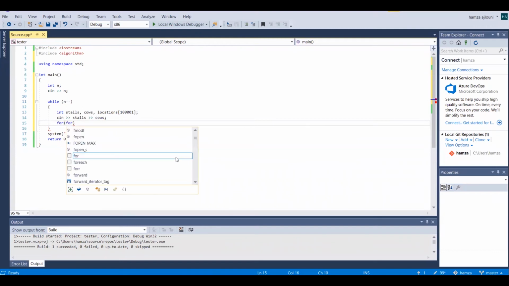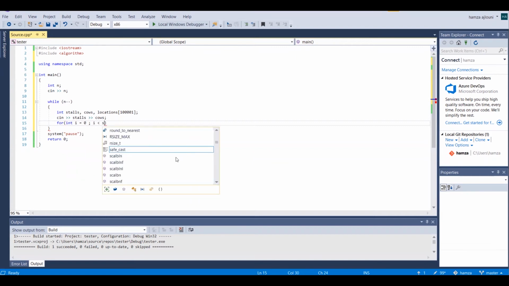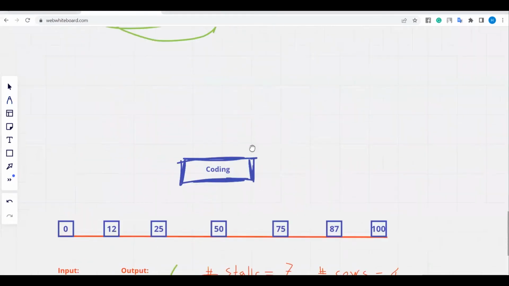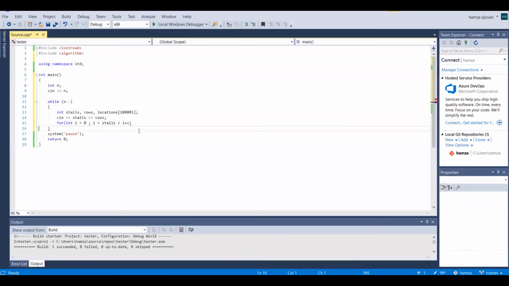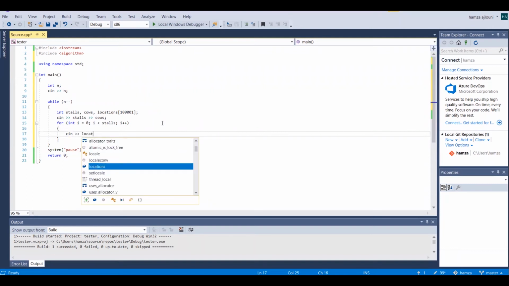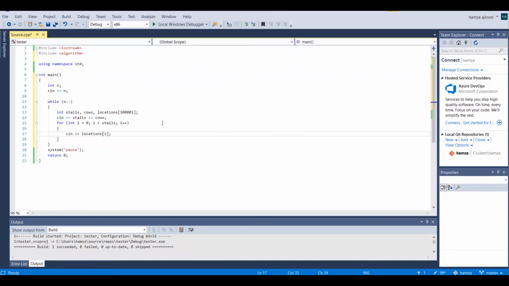So we make a for loop from integer i equals 0 to i less than the number of stalls, of course. So we are always inside this part, as I said. Then i plus plus. So here we are going to say cin to the location of i. And now we have all our input, and now we can work.